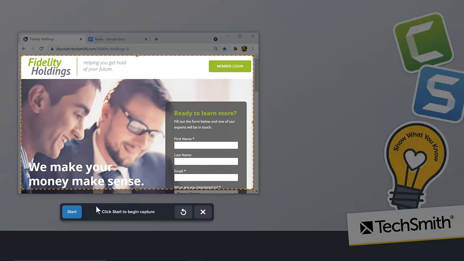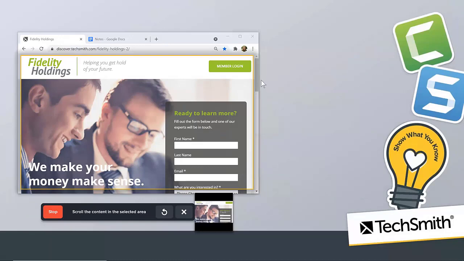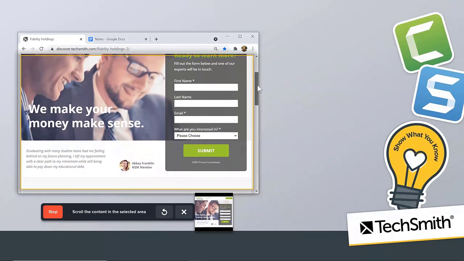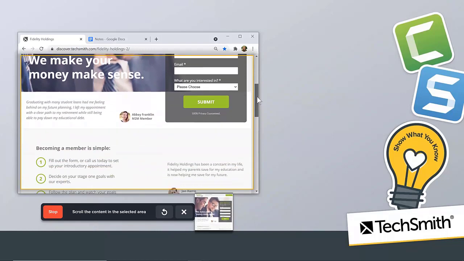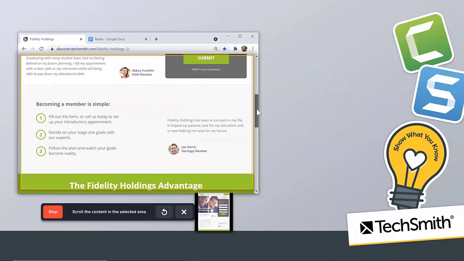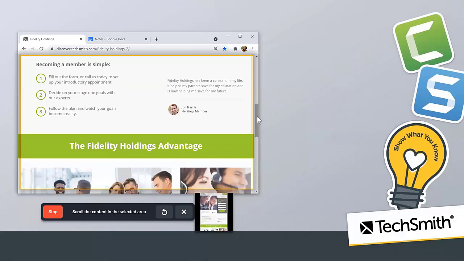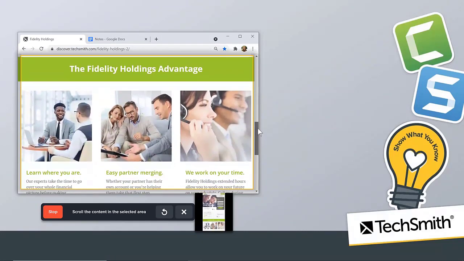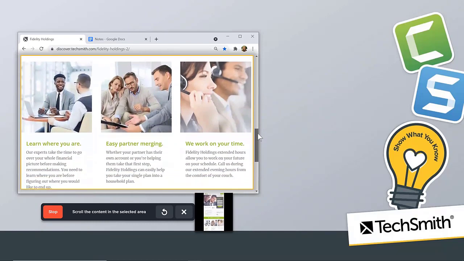And when I'm ready to start scrolling, I click the Start button. And I will click and drag the scroll bar here, and drag that as far as I want to capture this image. Keep going a little bit farther here. All right, I think I'm going to stop at the bottom here. And once I'm done, I click Stop.